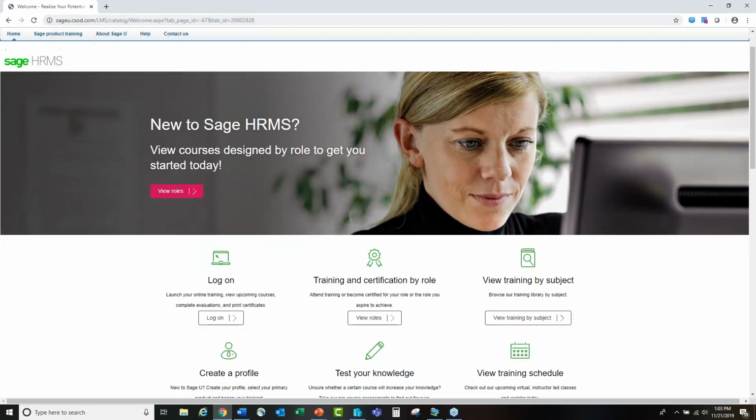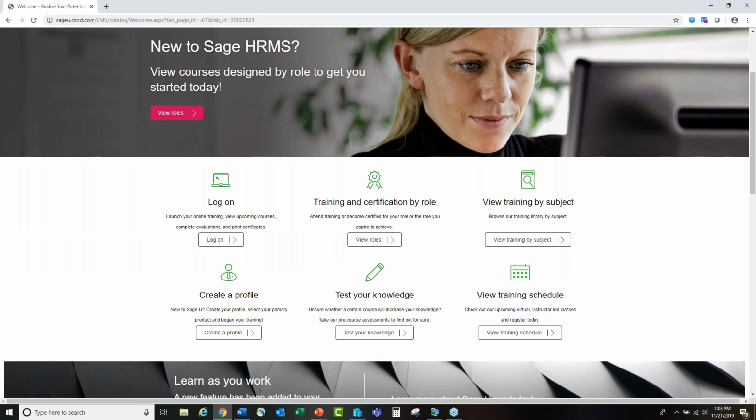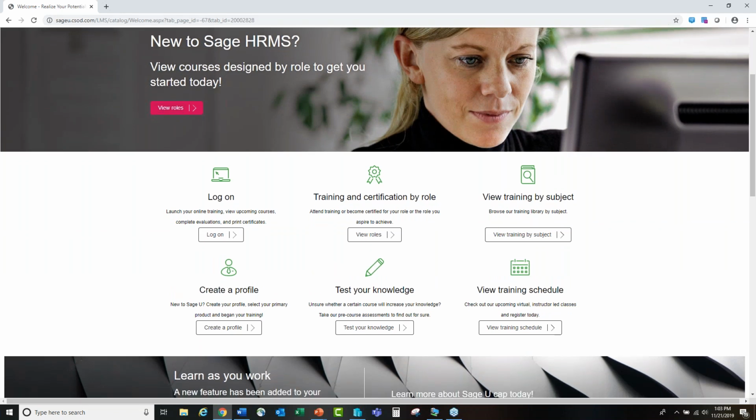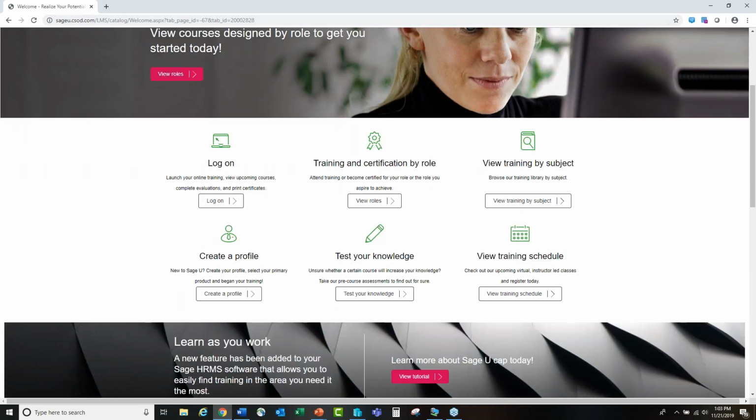Scroll down, and we've got different sections in the middle of the screen here. I could log on. I could find information of training and certification by role. I can create a profile. I can even test my knowledge. I can view my training schedule. What I'm going to do today is I want to view training by subject, since I know what I want to look at is Crystal Reports.